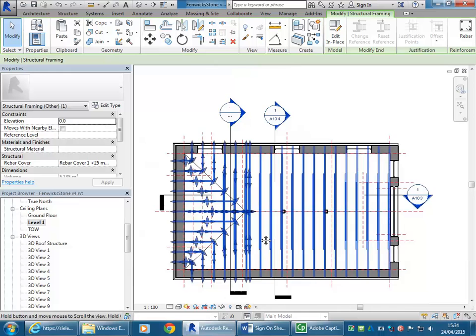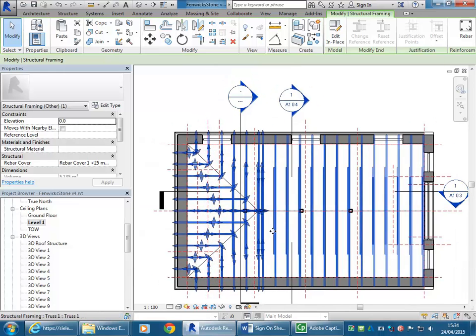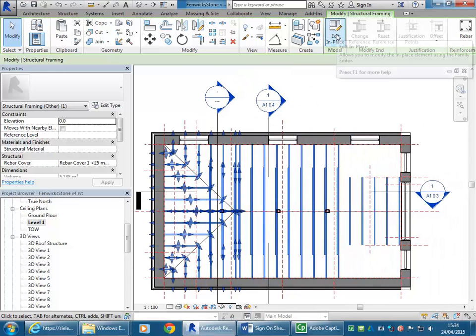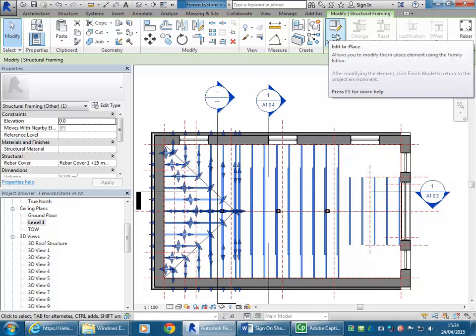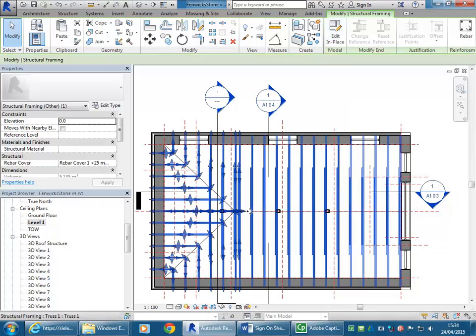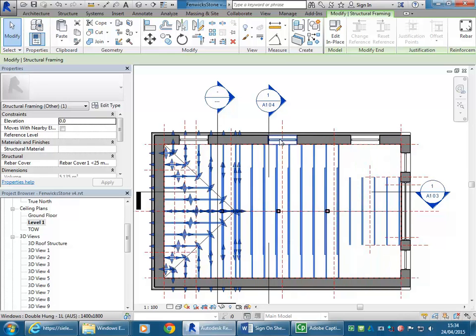ceiling joists. Also, they're rafters, actually. And so, to change that into a ceiling, you'll see if you hover over it, it's actually set as structural framing. So, while it's selected, I'm going to choose Edit in Place.